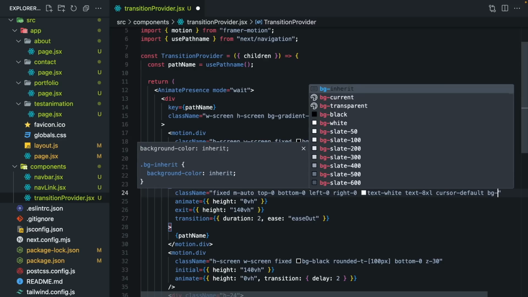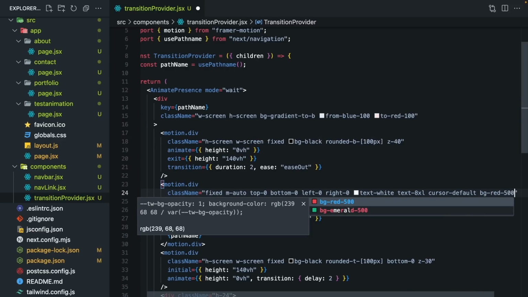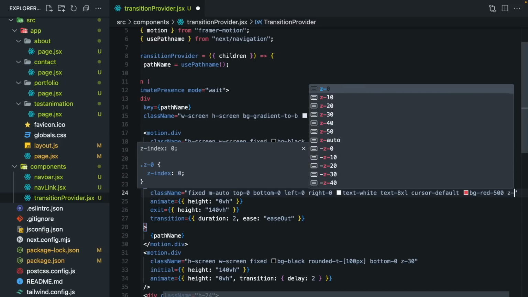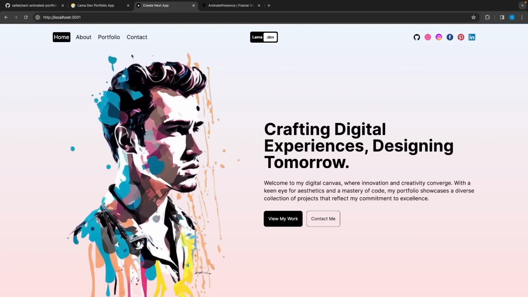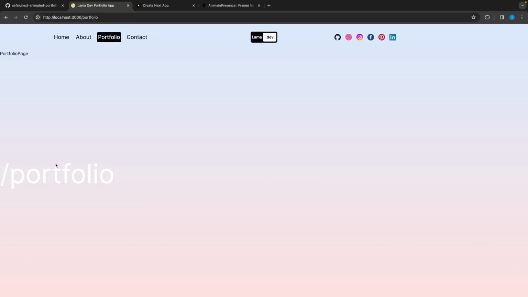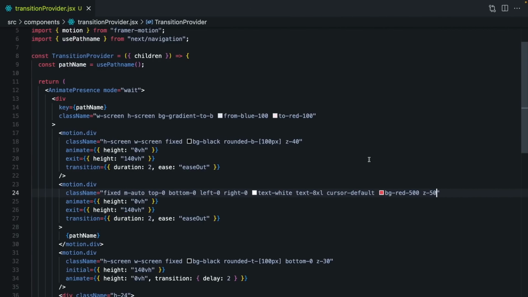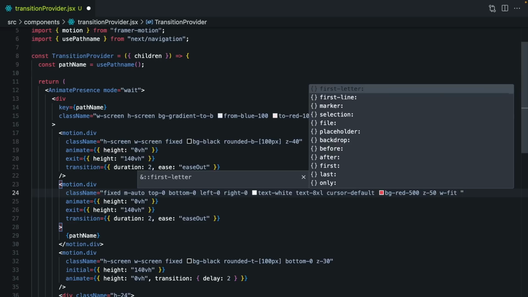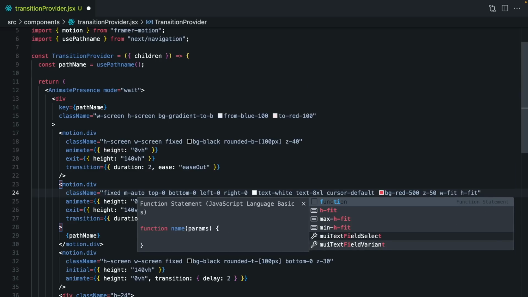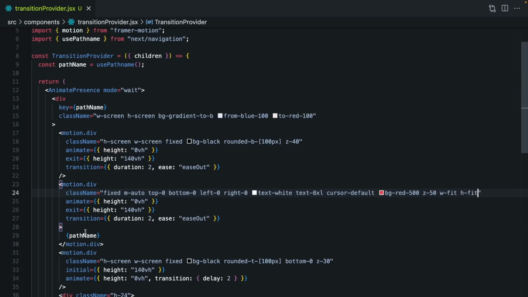Let's give a background and we can see better. And the z-index will be 50. It's gonna be over this div. Let me close this sidebar. I'm gonna click here. As you can see, its size covers all our screen. To prevent this, I will say width fit, and height fit. So its size will be only the size of this string.